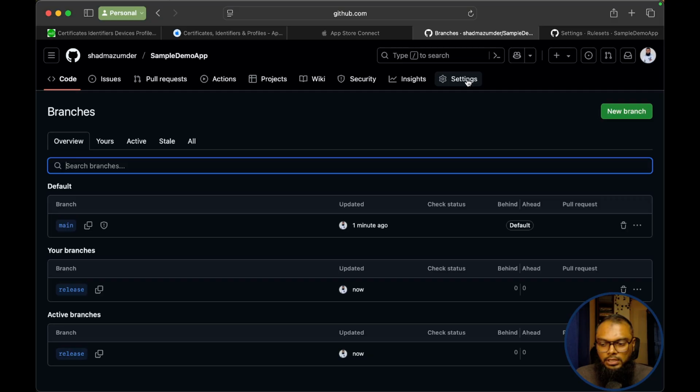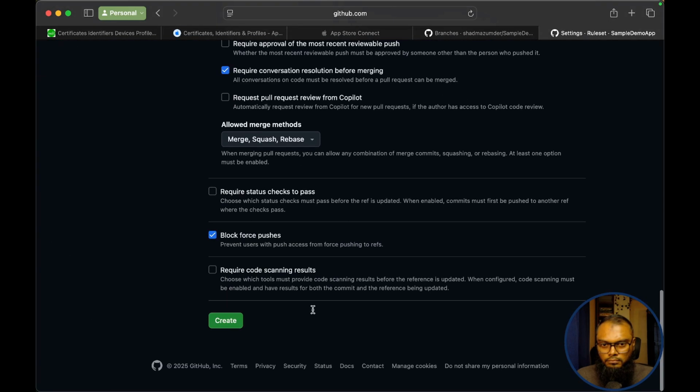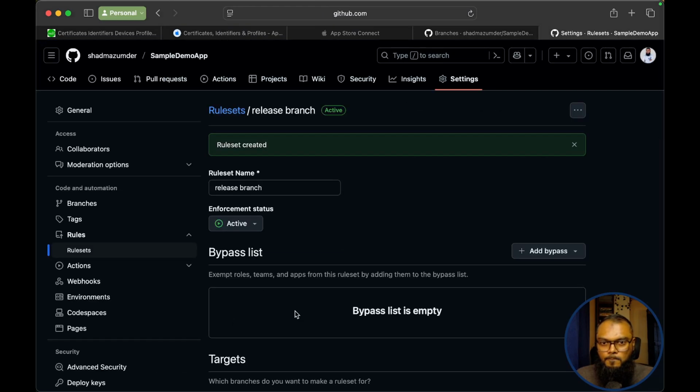Let us make it a protected branch also. Creating a new rule set for the release branch. Okay, we are actually creating the new rule set for the release branch. Now, once we have our rule set ready for the release branch, we can use this release branch to make a new workflow for distributing the IPA.